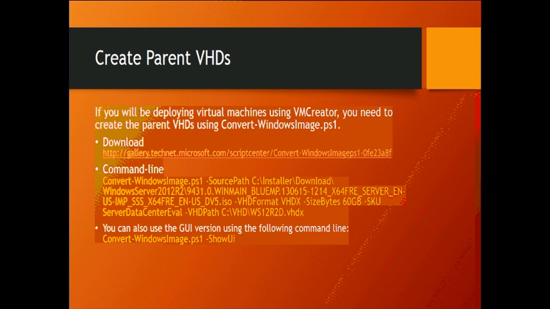Okay. So I mentioned that as part of the VM deployment process, you do need to create a parent VHD. Here's some information on how to download the script, as well as a sample command line that you can use to get that created. If you use a command line, you just need to make sure that the paths that you choose for the VHD match the information in the variable XML. If you don't want to use command line, there's also an option to use a GUI. There are some bugs in that it doesn't allow you to specify the path for the VHD, so just accept the defaults there, and it will create the VHD, and then you can just copy it over to where you need it.